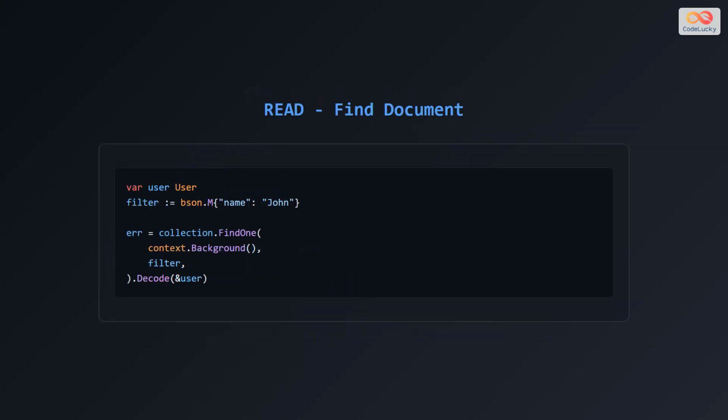Now let's move on to the read operation, which involves finding a document in a MongoDB collection. First, declare a variable of the user struct to hold the retrieved document. Then, define a filter using bson.M to specify the search criteria. For example, to find a user with the name John. Next, use the collection FindOne function to find a single document that matches the filter. Pass in a context and the filter. Finally, decode the result into the user variable using the Decode method. This populates the user variable with the data from the document found in the collection.